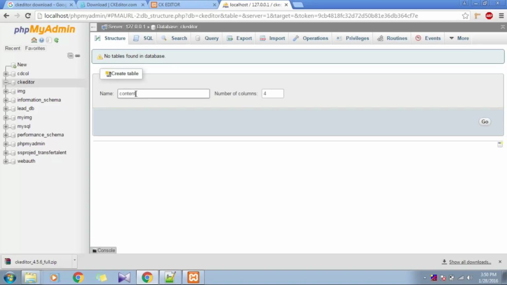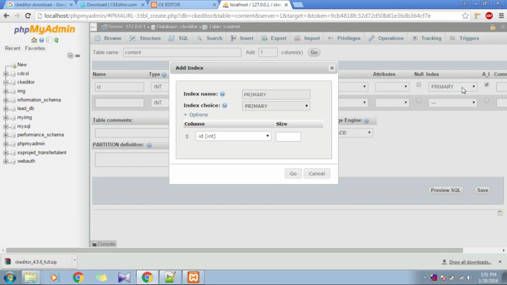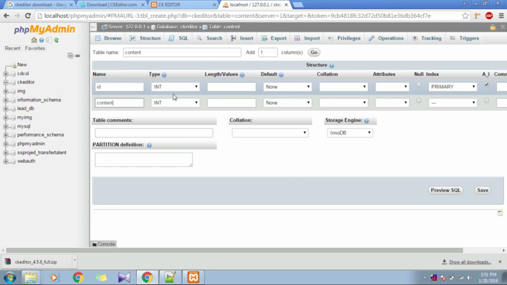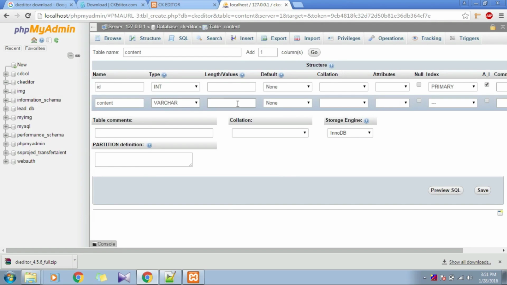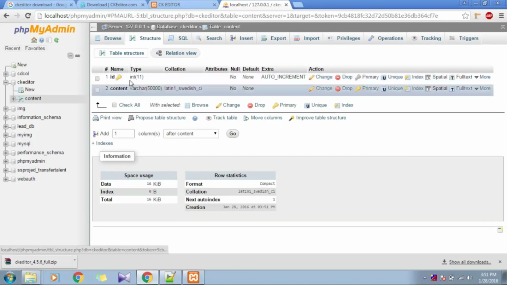make a table content, and here would be the content of it, like two columns. The first column would be ID, an auto incremental primary key, and the second one would be the content we entered inside the editor. This would be a varchar, and I will make this big, 50,000 characters long. Just save it here. So yes, we are set up. Our table has been created named content inside the CKEditor.